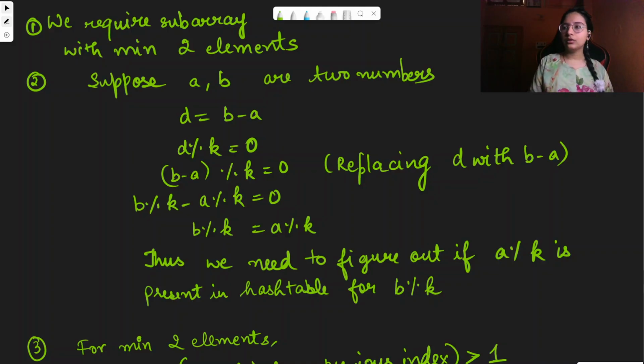Let me first show you some explanation for the same. As per the question, we require a subarray with a minimum of 2 elements, right? That is just the minimum; at maximum, it could be anything. So let us think about the mathematical part, because we require modulo and so on. Suppose A and B are two numbers and D equals the difference of these two numbers. It was given that the sum should be a multiple of k, so here we are checking the difference: if we take modulo with k, it should be equal to 0, that is, the difference should be a multiple of k.